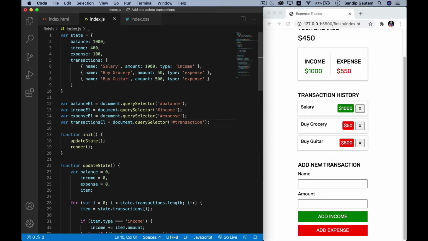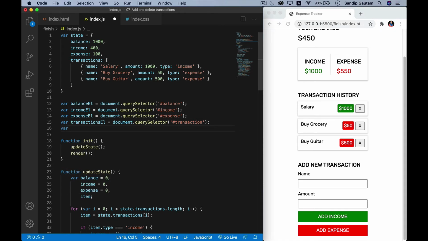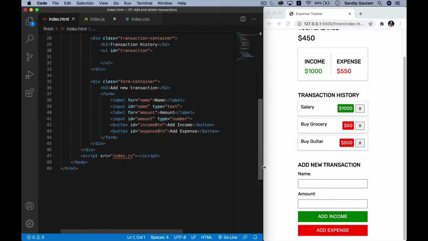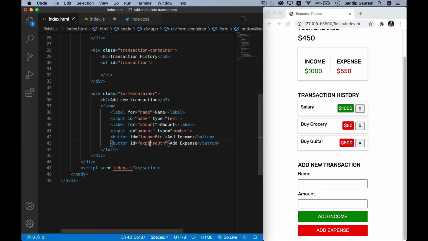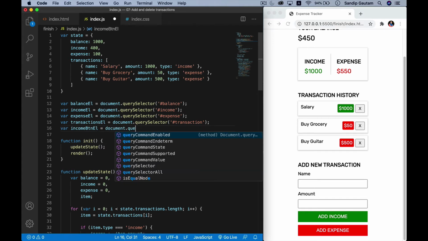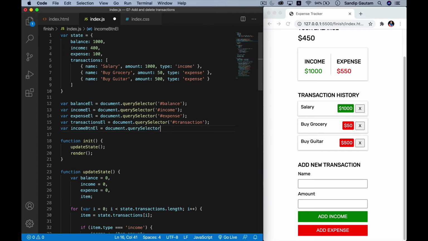Before targeting, I need to query the buttons. I need to access the buttons. So let's go back to our HTML file and see what the name of this button is. So income button, expense button. I'm going to target the income button element, and I'm going to say document.querySelector, and I'm going to use the ID selector, and let's target the income button.